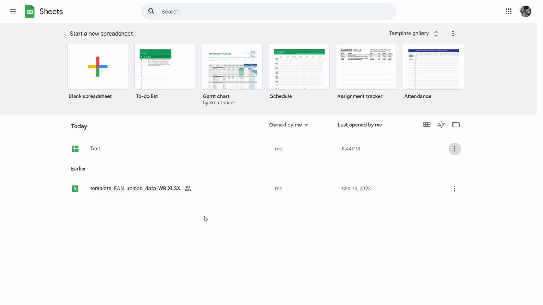Thus, we have reviewed the entire initial interface of Google Sheets before creating your first spreadsheet. That wraps up our look at the starting interface in Google Sheets. We hope this overview helps you navigate the basic settings and features so you can feel confident when you move on to creating your very first spreadsheet.